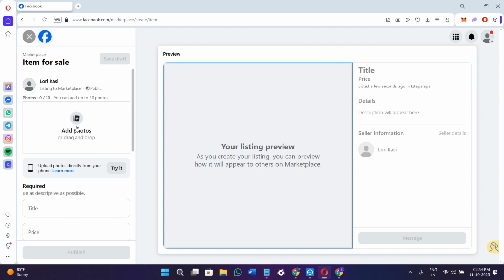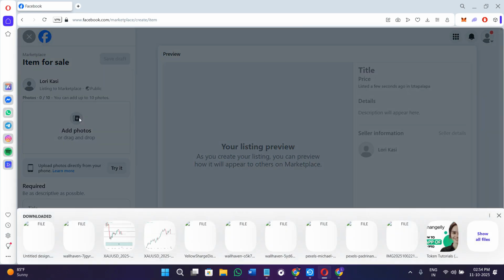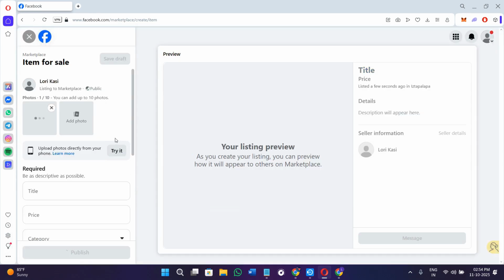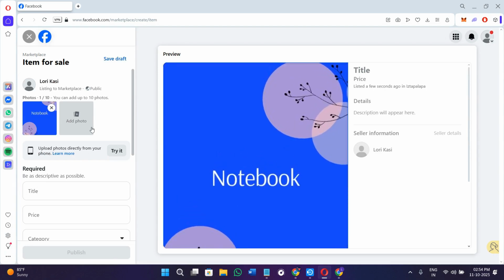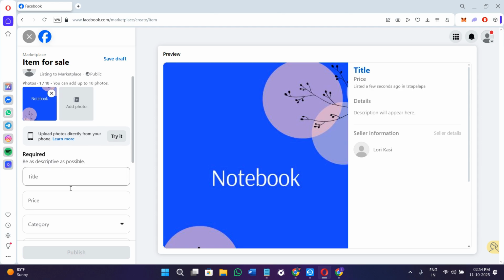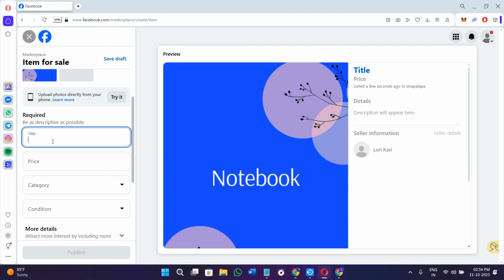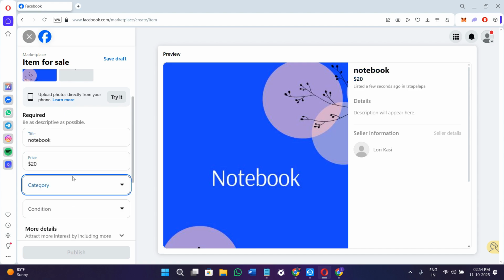The first thing that you see here is of adding the photos. So simply click on the option of add photos, select the paper or the cover that we have downloaded from our Canva account and upload it over here. After that, you just have to give the description of your ebook. So select the topic of your ebook. Then in the price section, simply enter the price for your ebook.